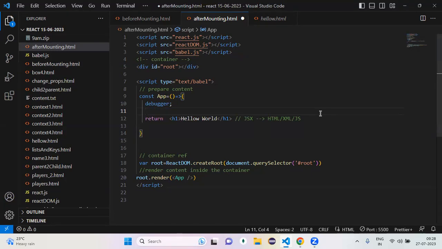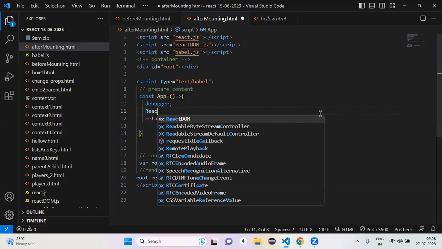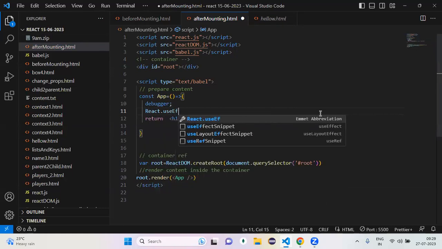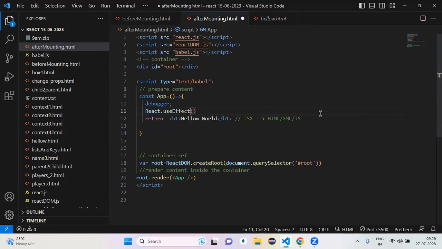So which hook can I write? React.useEffect hook. All hooks are functions, so I can call it. Now, what is your next level question? Yes, you are calling useEffect. Are they expecting any arguments? That is the right next level discussion.